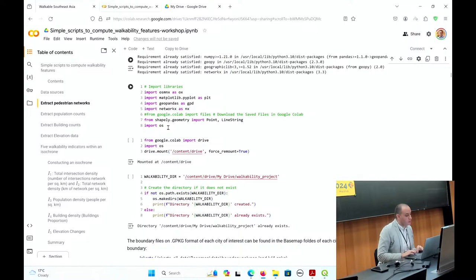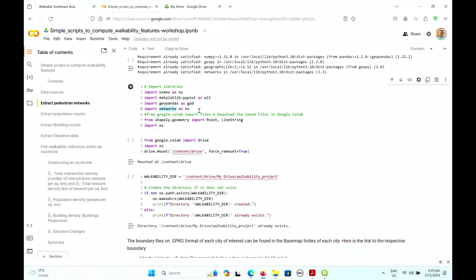And then we're going to import the packages we need. So we're going to import all the libraries we installed: OpenStreetMaps, ALOS, Matplotlib to do some basic visualizations, GeoPandas to manipulate the geodata frames, and networks to analyze the pedestrian network as a graph.